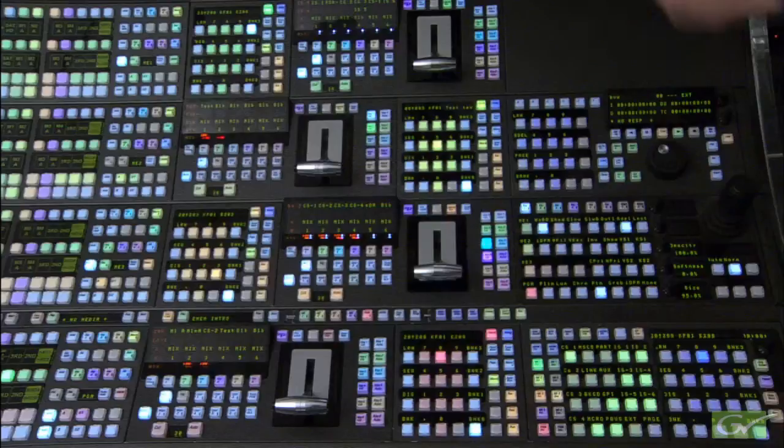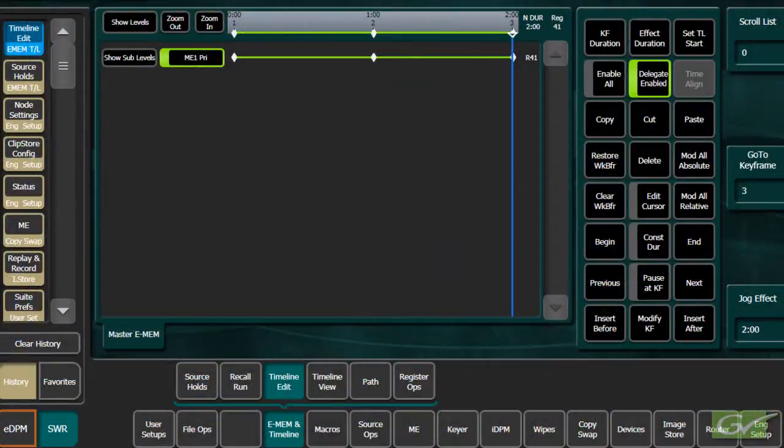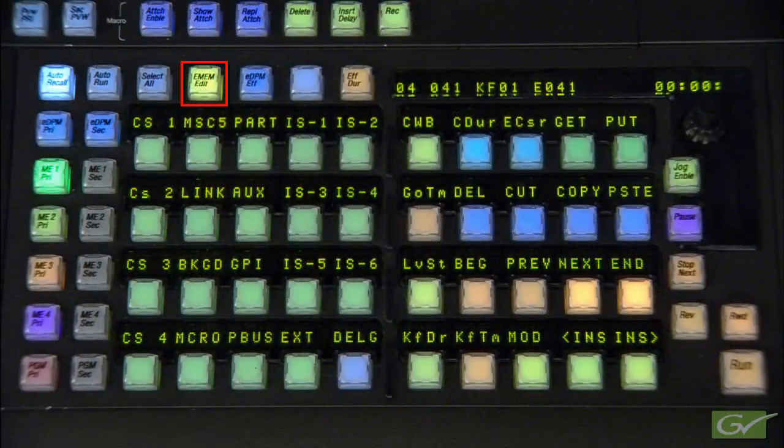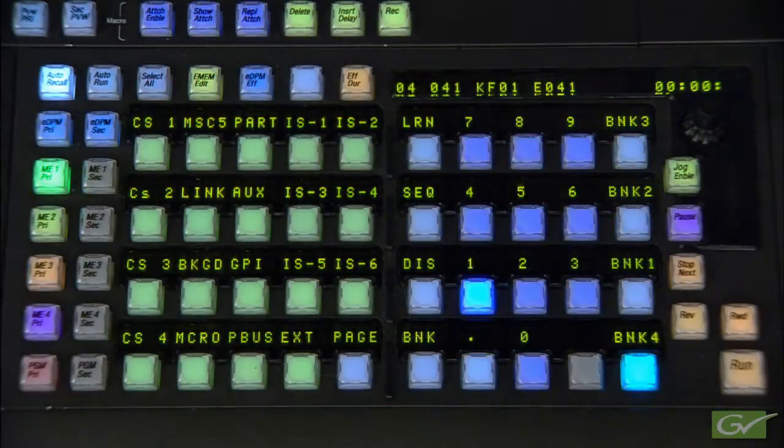This tutorial covers the basics of using timelines and keyframes on the Kayenne and Karrera switchers. In this tutorial, we will use the master E-MEM timeline edit menu and the switcher's E-MEM edit keypad to build and edit a timeline effect. It does not matter which interface is used, as both methods of control produce the same results.